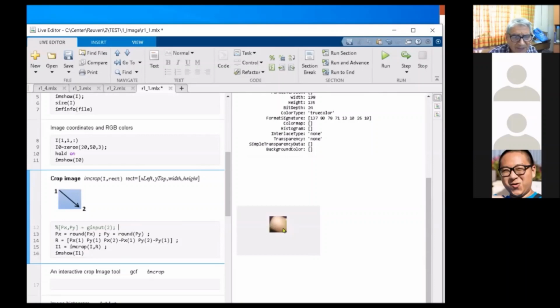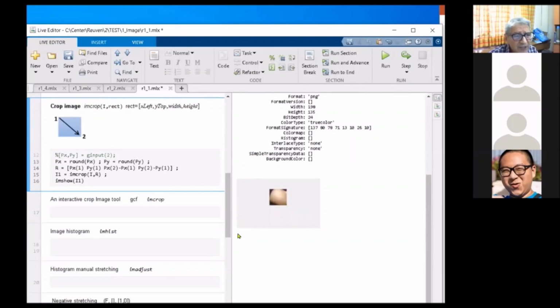Okay, I don't know if you can see, but we took only a small part. It is a garlic from all these vegetables. And this way we can do cropping by manual operation. But Matlab has a very convenient way of cropping using a built-in command, which is called imcrop. Let's see how it works.